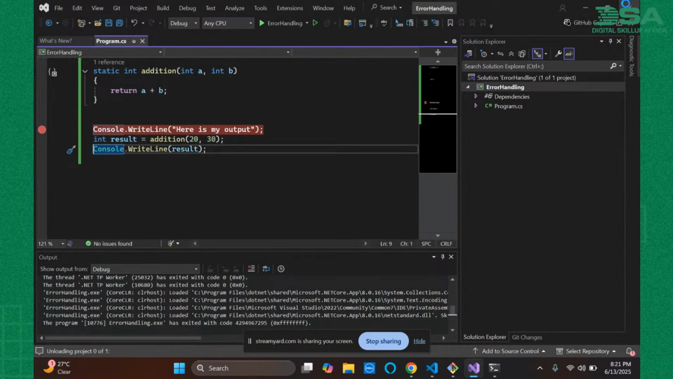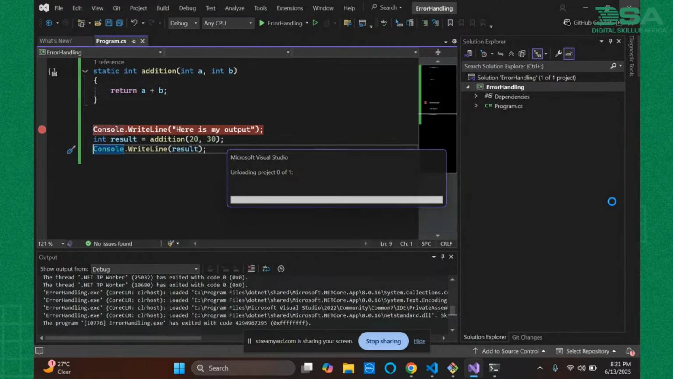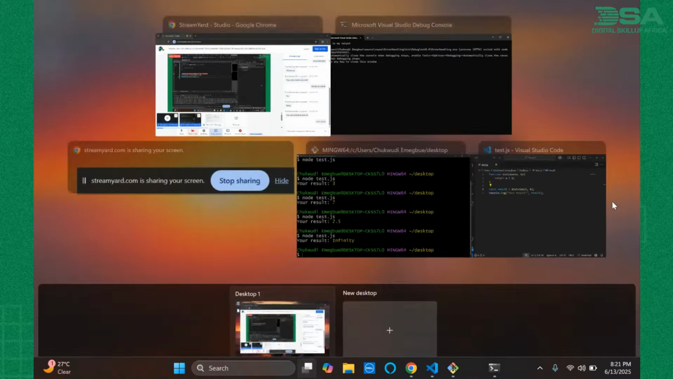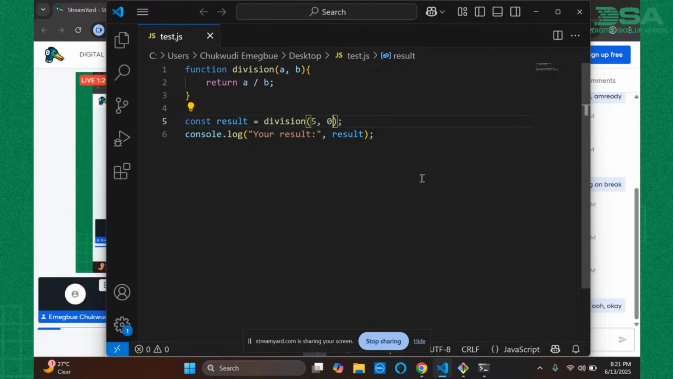So let's go to our normal VS Code that we know. It's been a while since I opened this particular one, but just for the sake of this class, I felt we should have an idea of how it looks. You should be able to see my screen now.